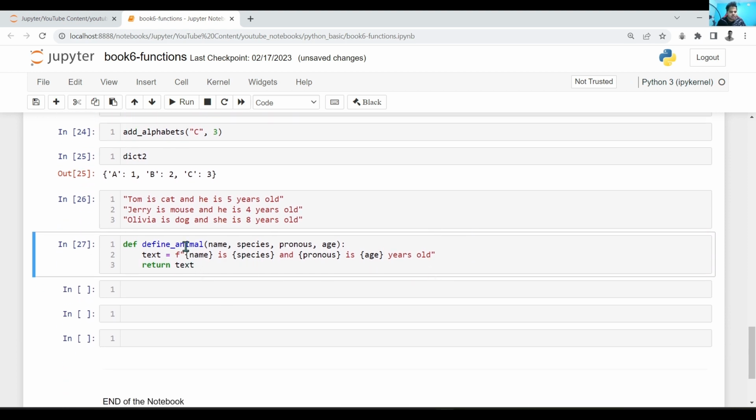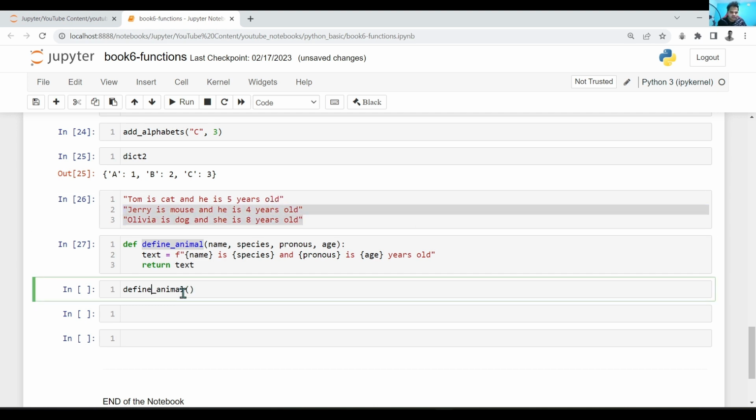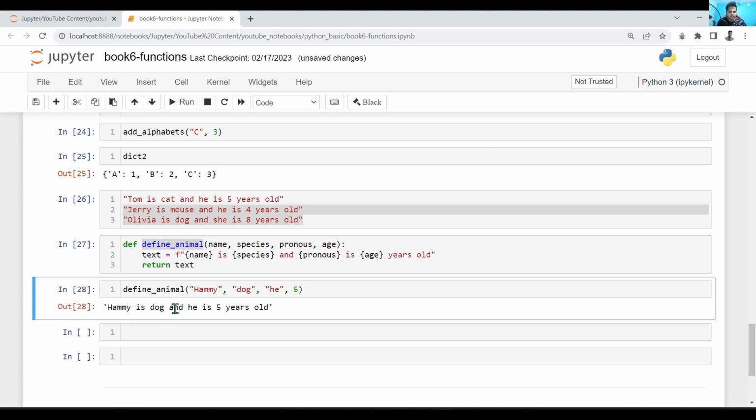That's it. So now if I want to define a fourth animal, let's say we are defining Hammy. So Hammy is, let's say, 3 years younger than Olivia. So instead of writing the entire thing, I'll just type in define animal, and here I will pass in the name Hammy, and then species dog, and then pronoun he, and then Hammy is, let's say, 5 years old. And now if I execute it, I am getting this: Hammy is dog and he is 5 years old.